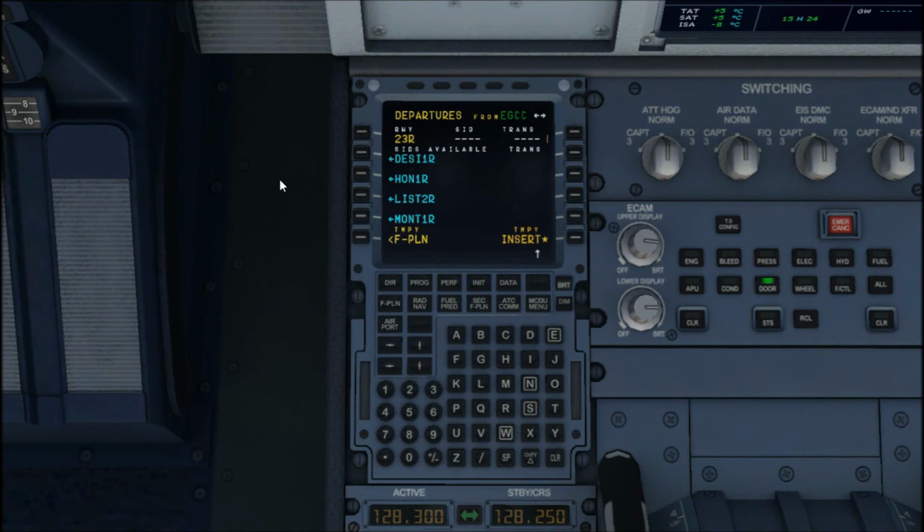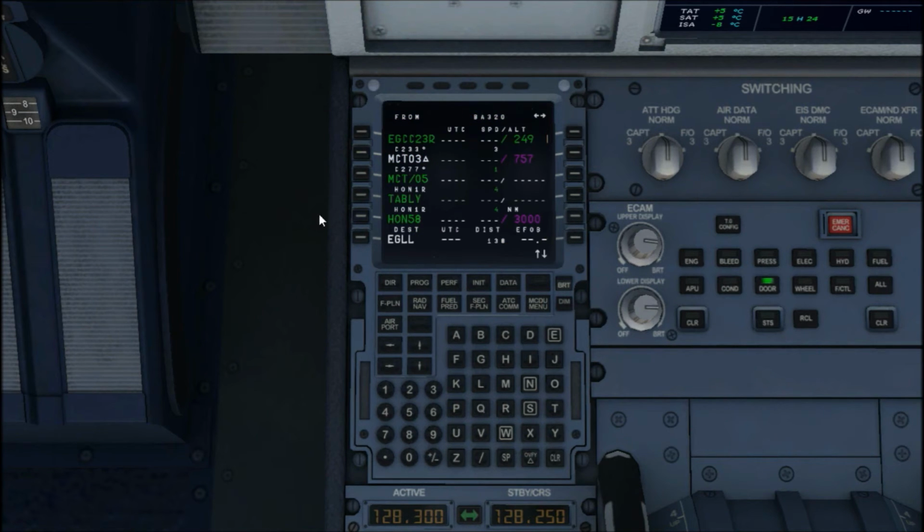Anyway, we choose runway 23 right. According to the magazine, we need to choose our SID, our standard instrument departure. So when we take off, this is where we'll be heading to, and that's HON1R. So we need to choose that, HON1R. That's our SID, and then we shall enter that into the flight plan. Next thing, it's filled in the rest of the waypoints in between, by the way. It's done that automatically from the information we've entered.